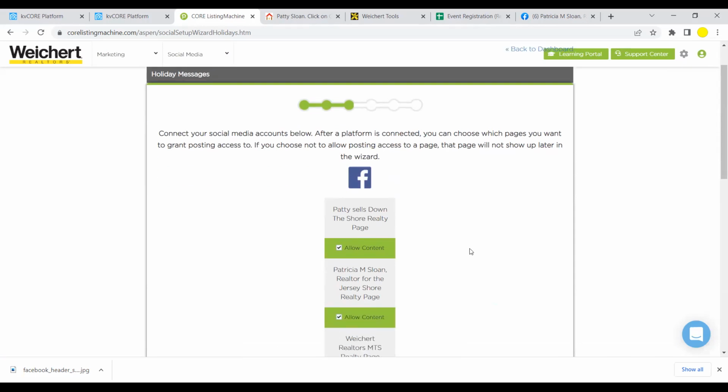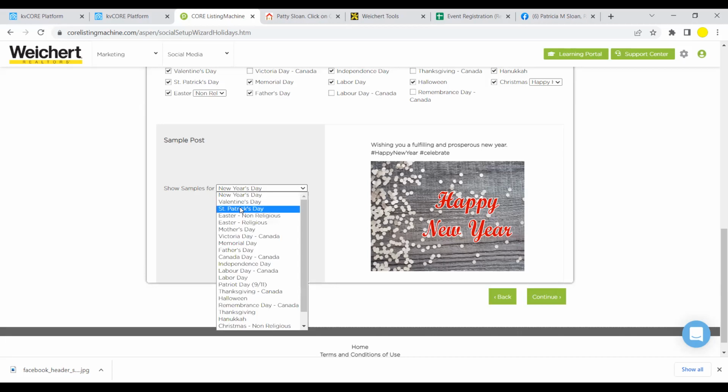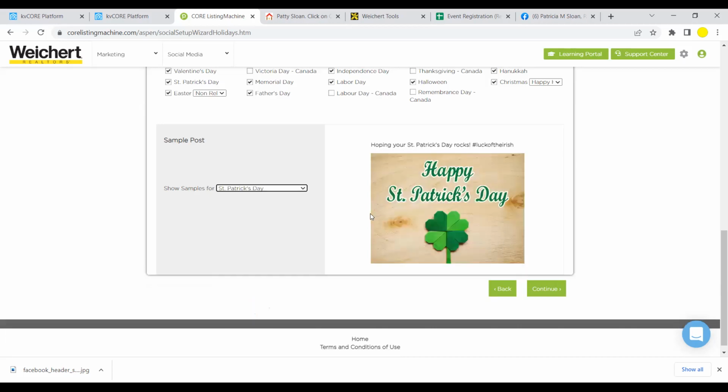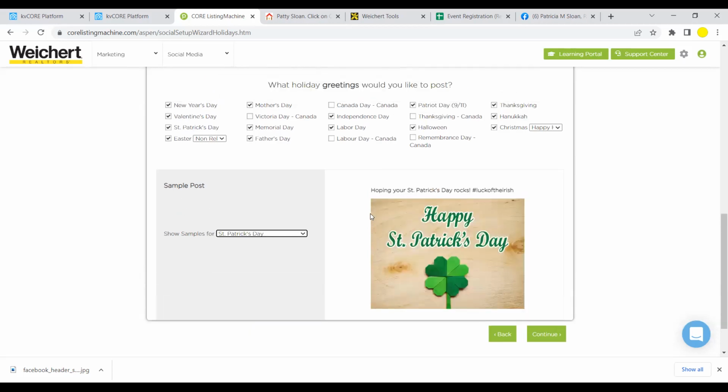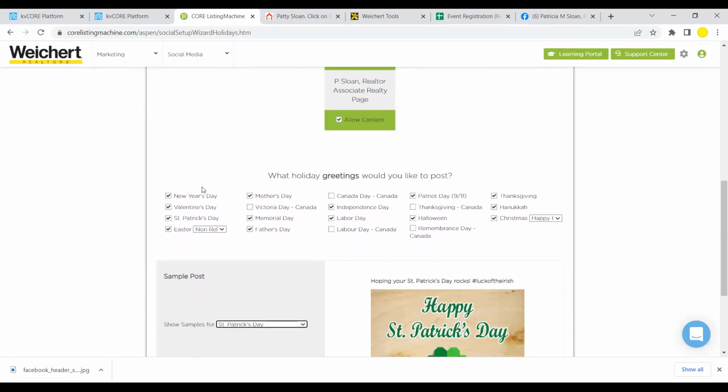All right, so next up is the holiday messages. Now here's the sample for New Year's. If you want to look at other ones, they're over here on the left. Okay, it's just a very simple posting that goes on your Facebook news feed. All right, you get to pick the holidays. You'll see I have some unclicked. Those are Canadian holidays. So when you're clicking, please avoid the Canadian ones.